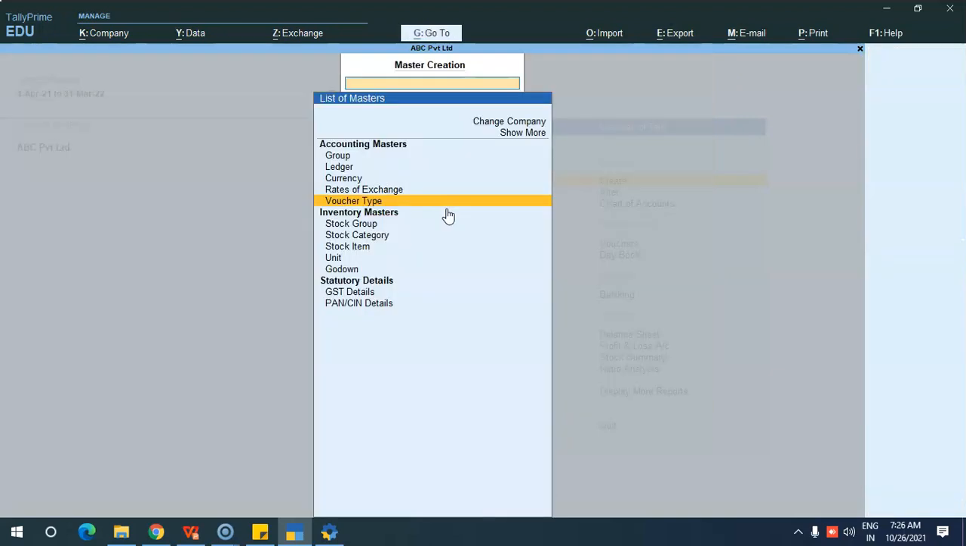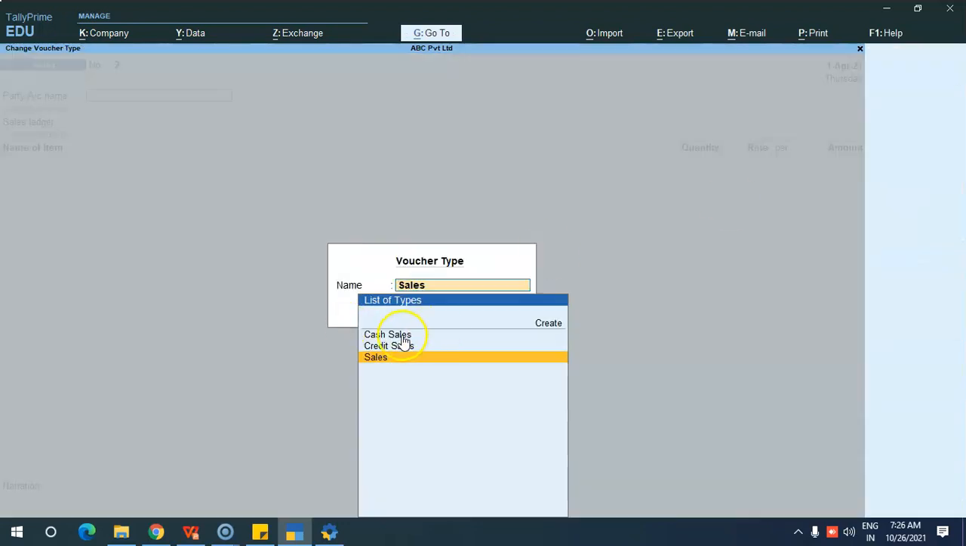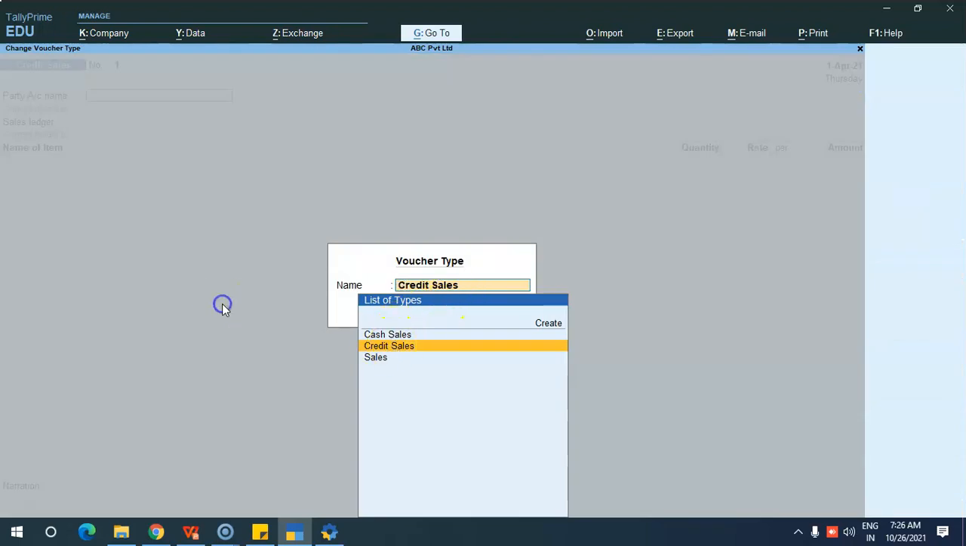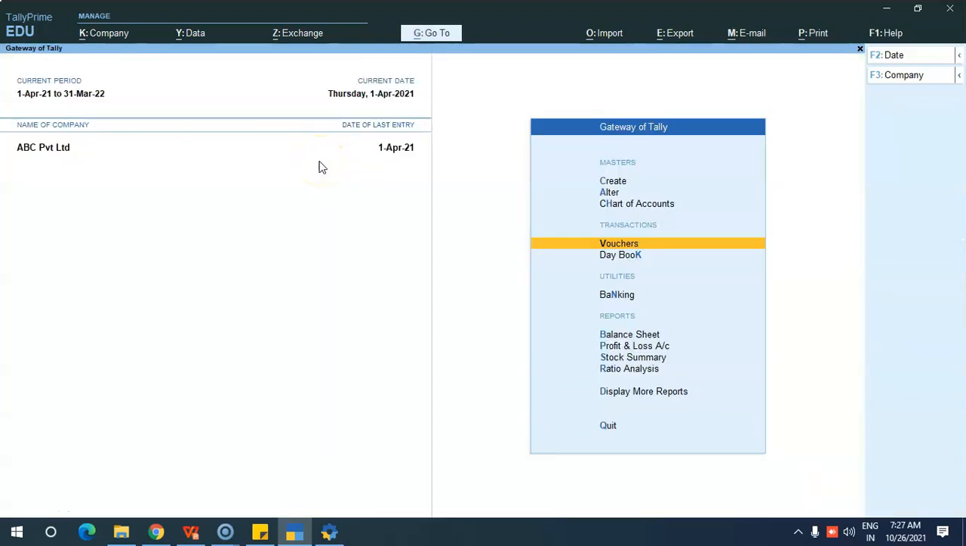So after creating it, just go to vouchers again and just click F8 for sales. You will be asked whether to enter in cash sales or credit sales. Whenever I'm doing credit sales, I can click on credit sales and enter those transactions over here. Okay. So whenever I'm doing the cash sales, I can select cash sales. For selecting, again give the shortcut key for sales. You'll be asked over here. Okay. So once I selected the credit sales, I can see the name of the voucher also appears here as credit sales instead of sales. Okay. So these are creation of new voucher types.